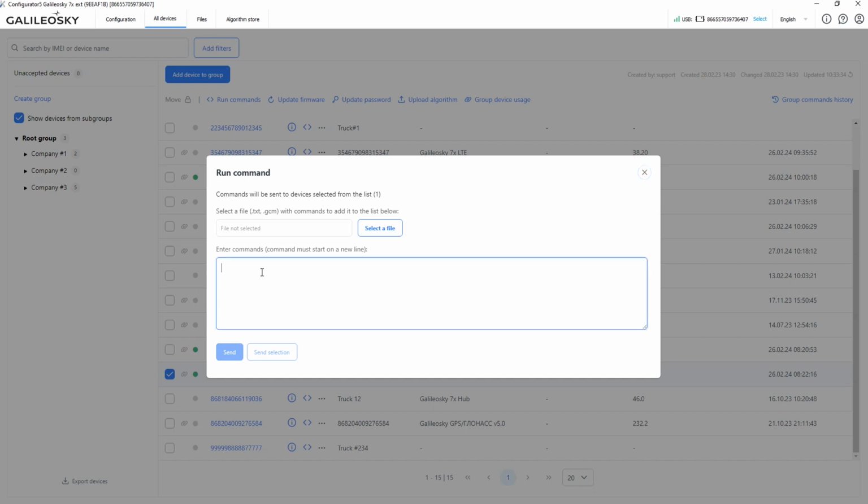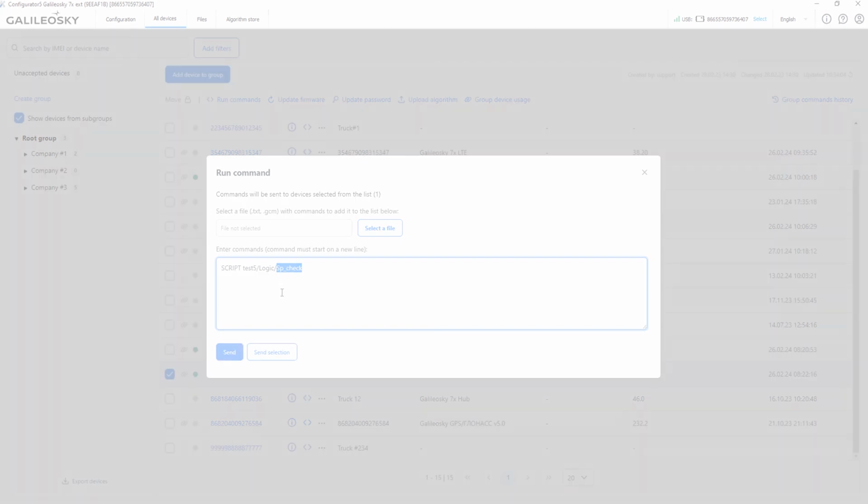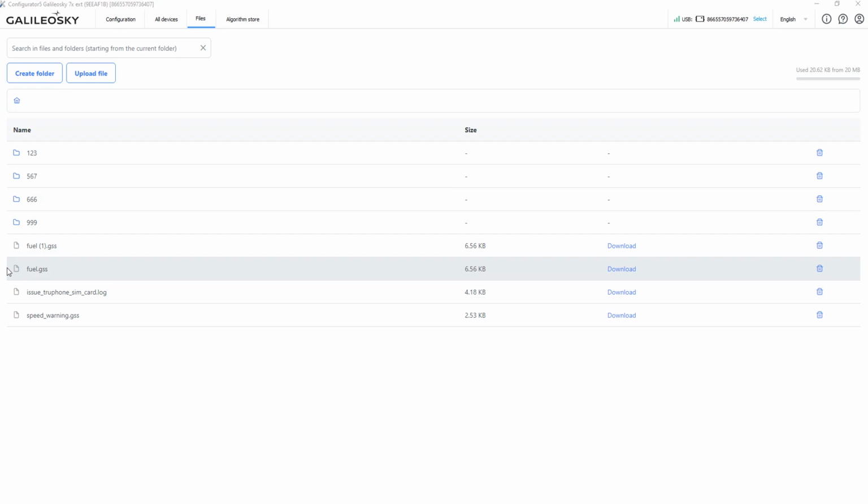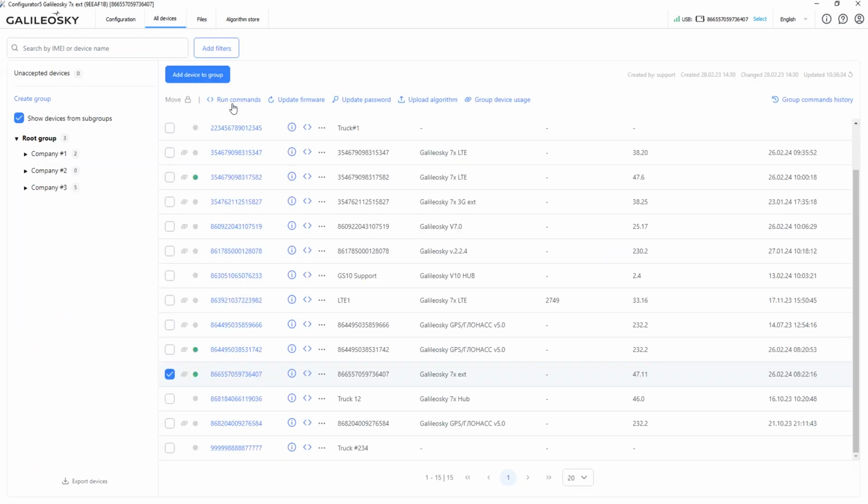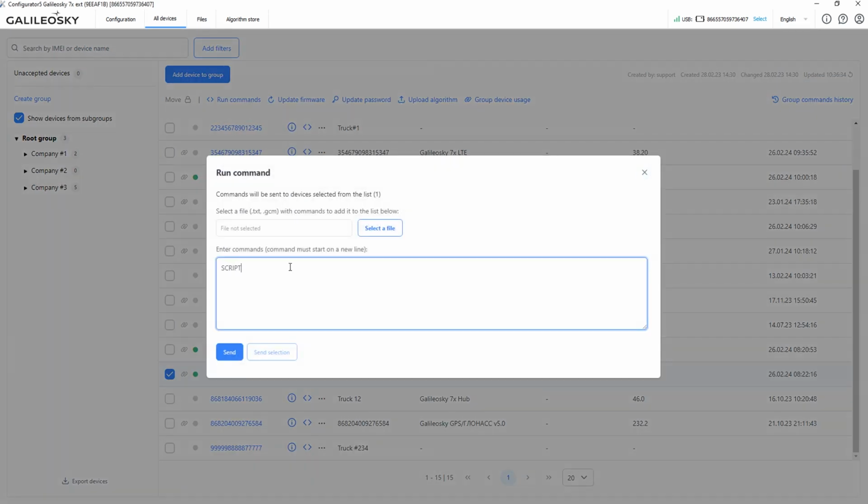In the Enter Commands field, type the command script, space, your remote configuration login, / folder name in which the algorithm is saved, / the name of the algorithm. Please note that you don't need to use the file extension .gss, only the actual name of the algorithm. In case you have saved the algorithm in a root folder on the server, the command is simpler. Script, space, your remote configuration login / the name of the algorithm. Now you can press the Send button and the device will start uploading the algorithm.